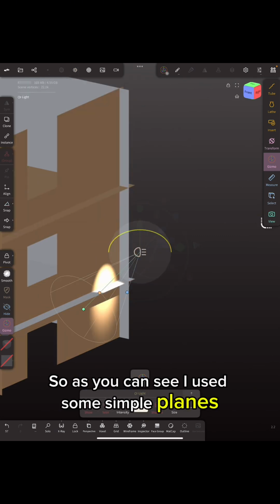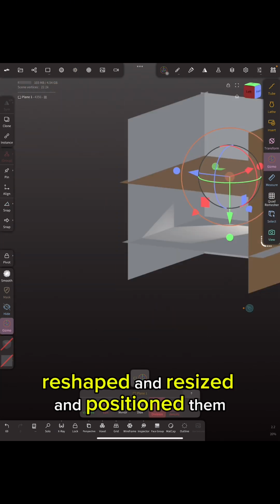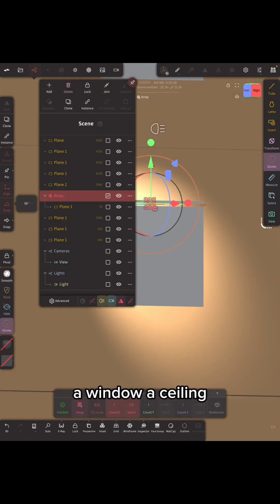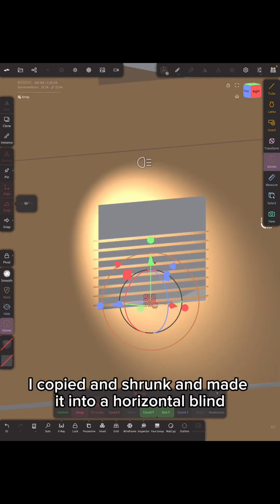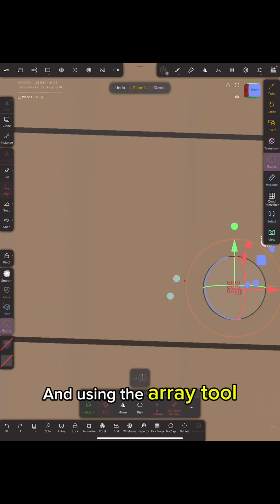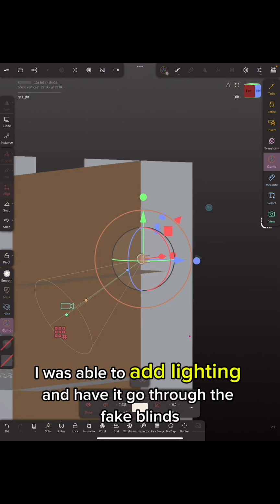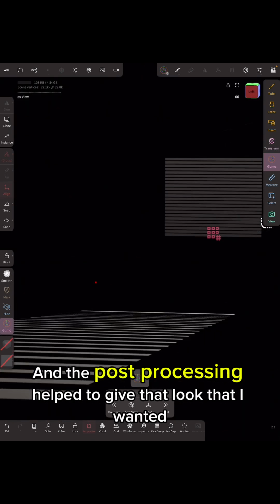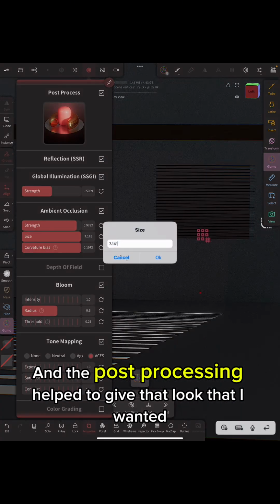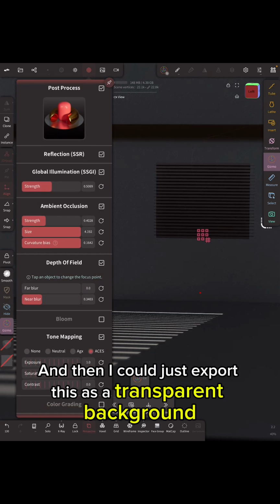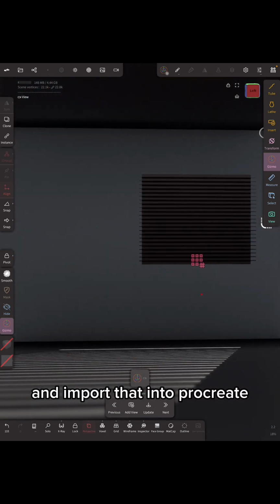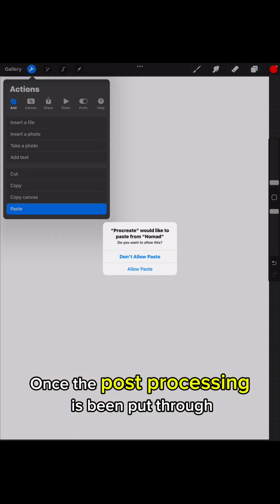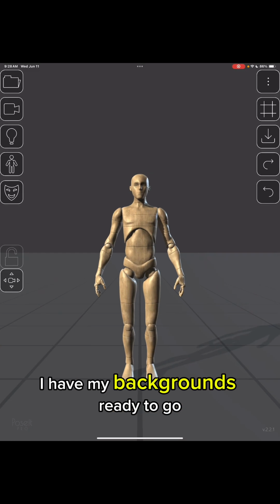So as you can see, I used some simple planes, reshaped and resized and positioned them, went ahead and made three walls, a window, a ceiling, the floor, and one of them I copied and shrunk and made into a horizontal blind, and using the array tool, I was able to add lighting and have it go through the fake blinds, and the post-processing helped to give that look that I wanted. And then I could just export this as a transparent background and import that into Procreate, and I can start building my scene. Once the post-processing has been put through, I have my backgrounds ready to go.